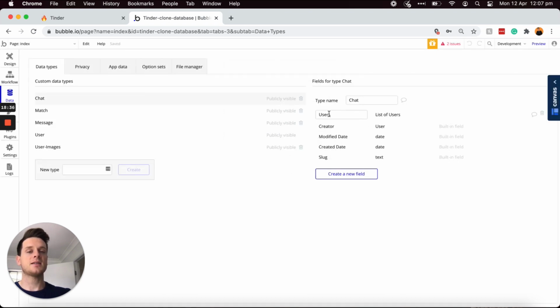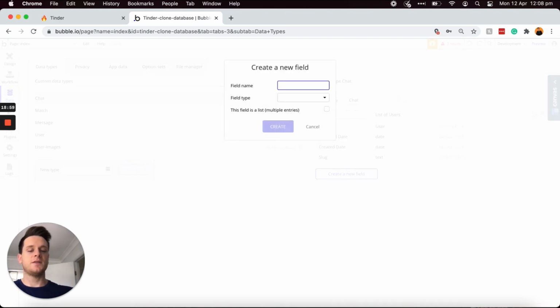And then the last data type I would like to add in is a list of all of the messages within this chat. And of course, our messages is a separate data type, and there will be multiple messages within a chat. So when I create this field, I will call it messages, and I will select that this is a message field with multiple entries.